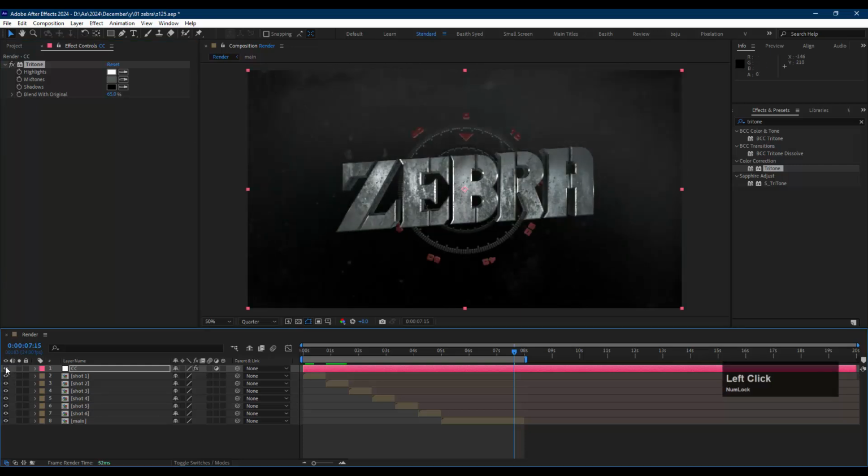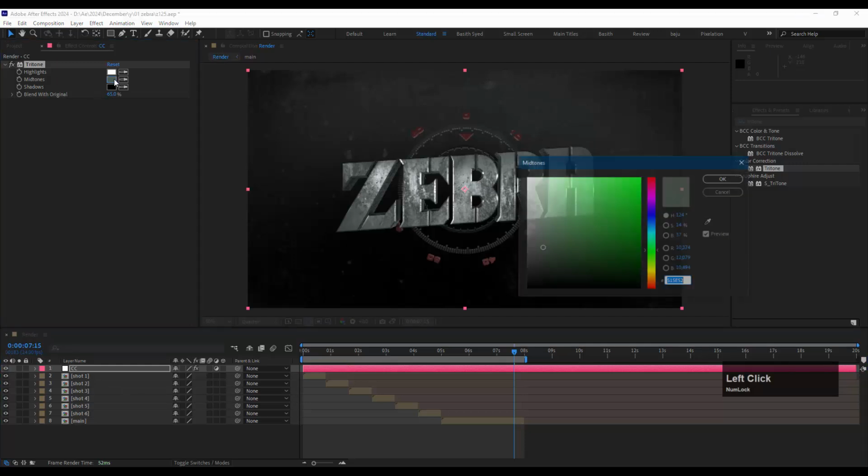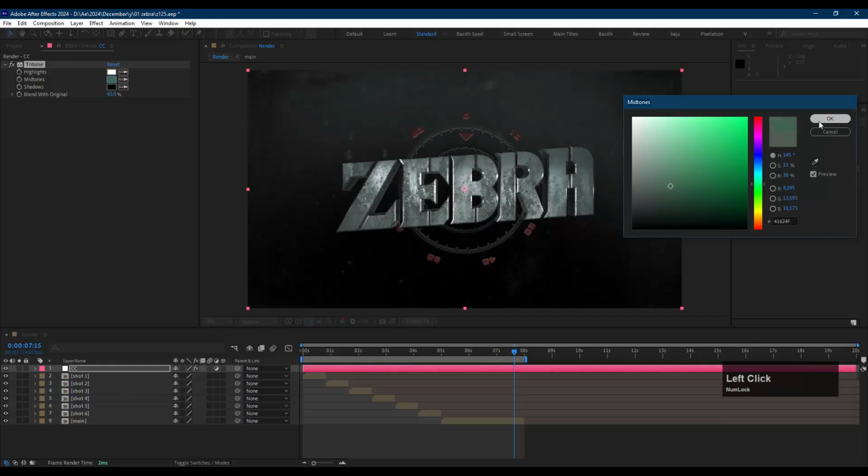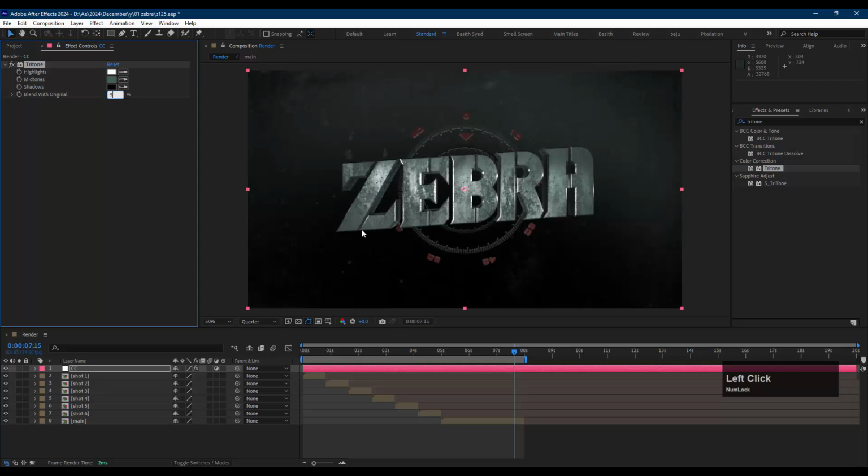So this is before and after. Just open the green one, just a midtone, just try to adjust it. Just press OK. Maybe reduce it to 50%. Maybe it's a bit luminous. Select, press 75.